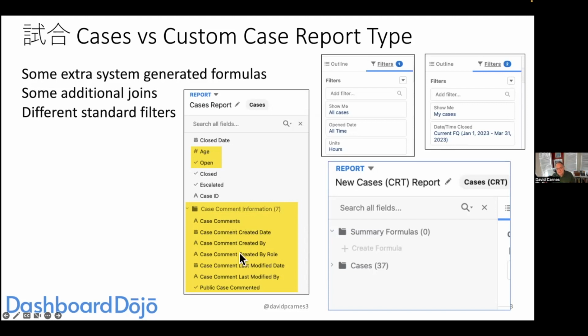case comments information, you get account information, there's just other stuff. So again, when you're exploring and rummaging around in your report types, it's really valuable just to scroll down and look for these things.